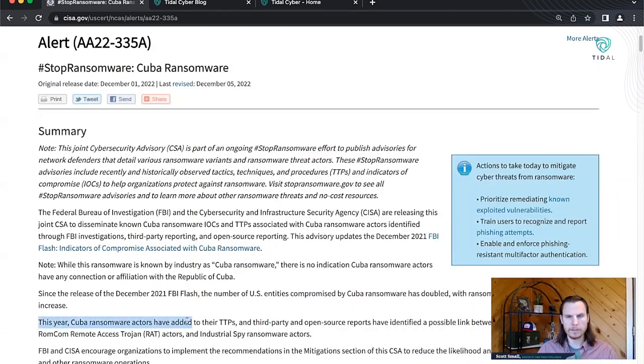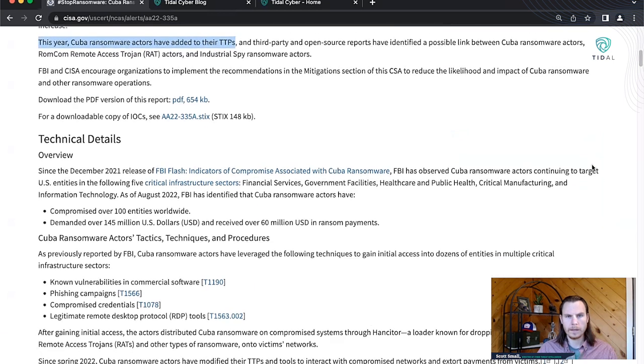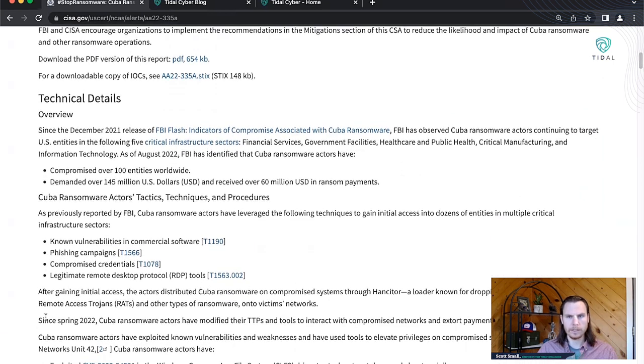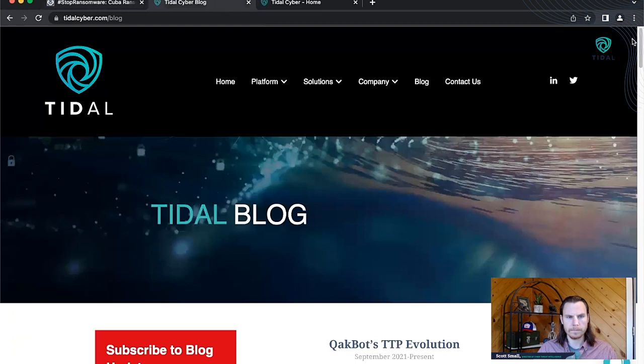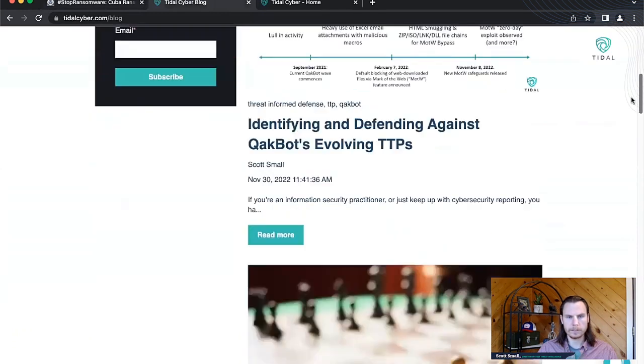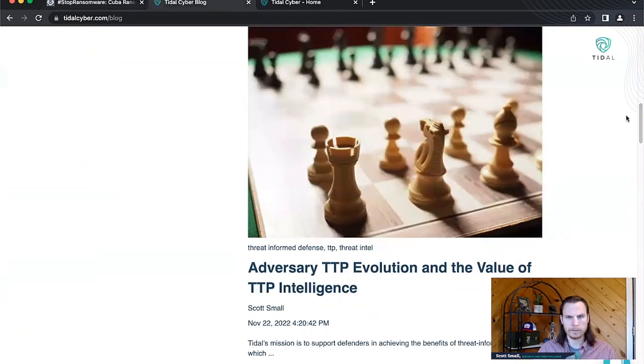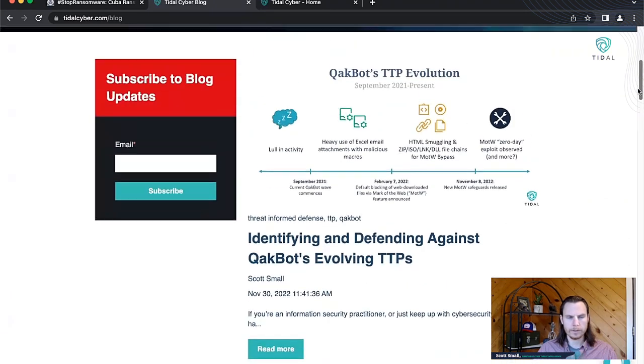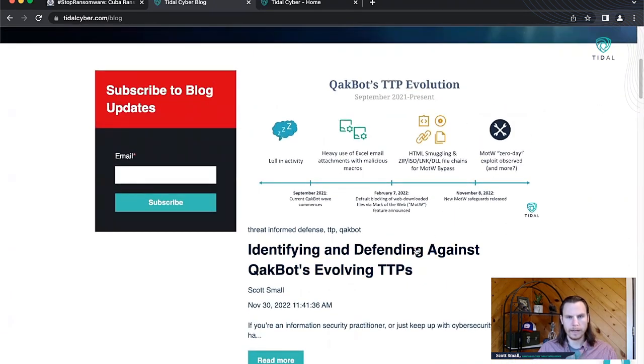CISA's alert notes multiple times how Cuba ransomware operators have added to or modified the TTPs used in their attacks just since this spring. This represents clear, timely evidence of a key trend that we at Tidal have observed in recent times and recently had a chance to write more about: TTP evolution. Key cyber adversaries are adjusting their behaviors often, in some cases extremely quickly, highlighting the importance of taking a threat-informed approach to cyber defense. Check out our overview of this trend and a case study involving another highly active malware, QakBot, on our blog for more details.